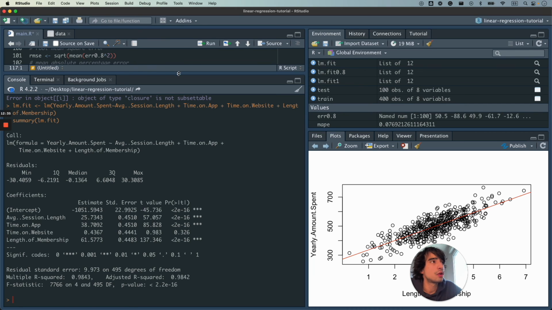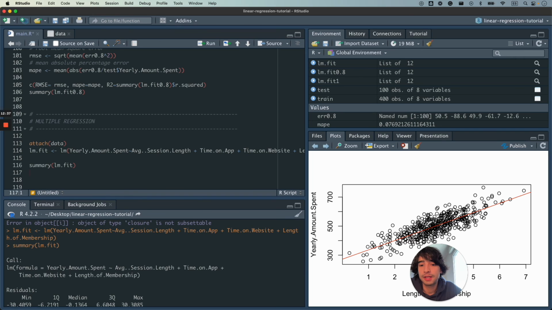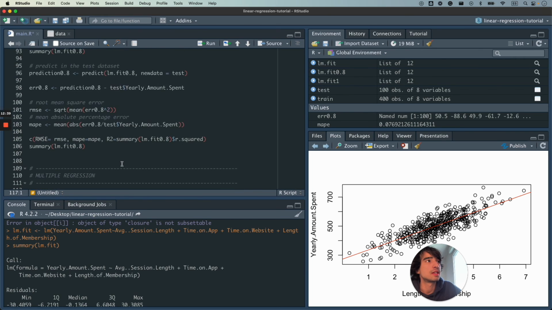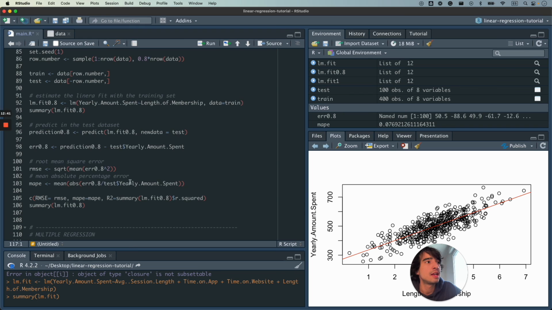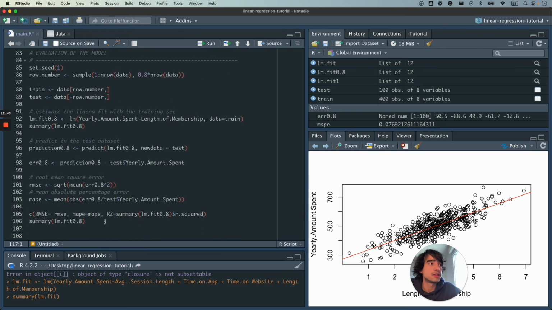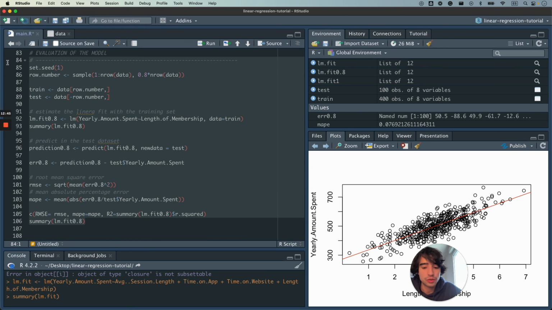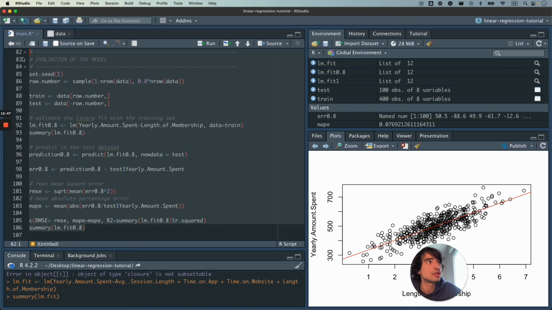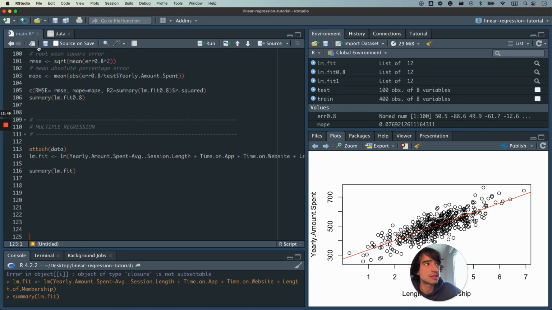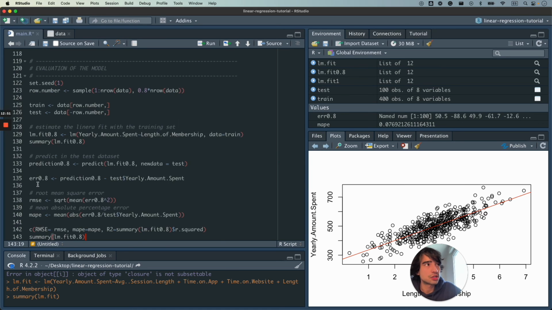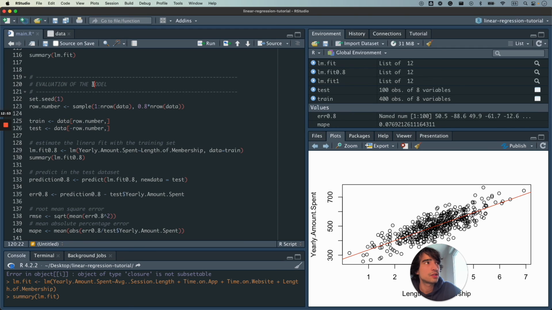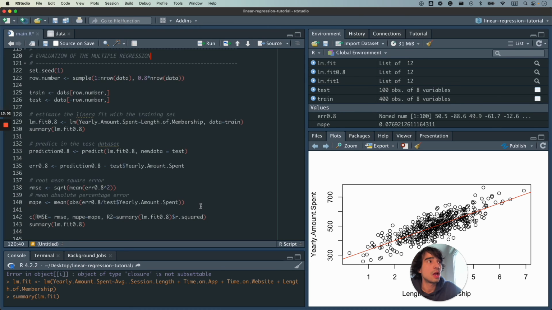I guess I can show you how to. Let's do pretty much the same thing as we did up here. I'm just going to copy paste the part of the evaluation model just to go pretty fast. But let's evaluate this multiple regression. As you will see, this one right here is actually way more accurate.